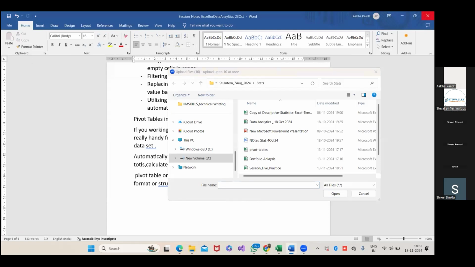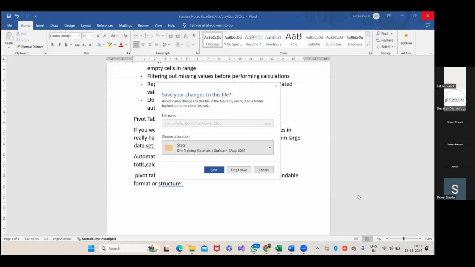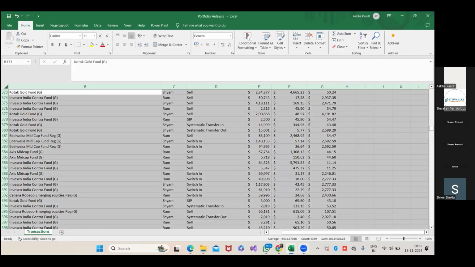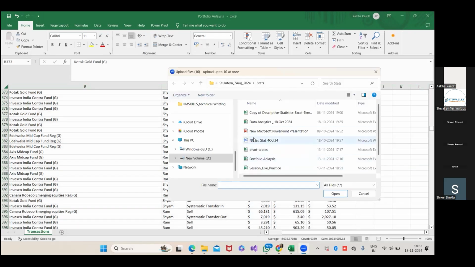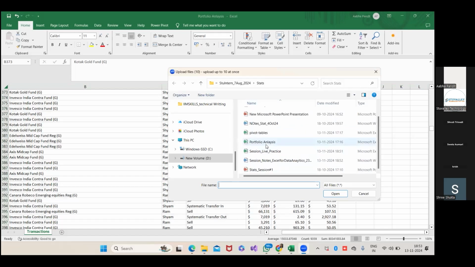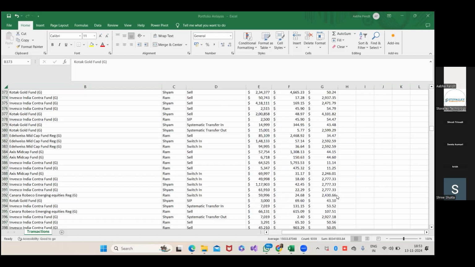Just give me one second. I'm just closing that Word file first. Then I'm able to share that. I'm just quickly sharing the Word file as well. I hope both the files have been received by everyone.